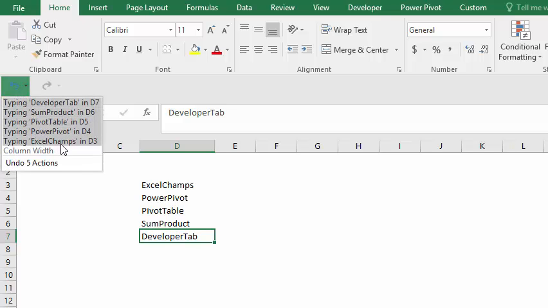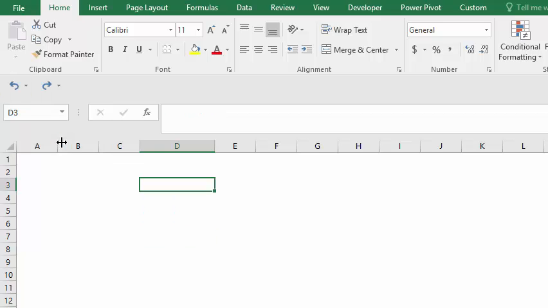The best part of this method is that you can check all the actions which you have performed from this list, and there is no need to press Ctrl Z again and again for undo and Ctrl Y for redo. Just select these actions and you are done.